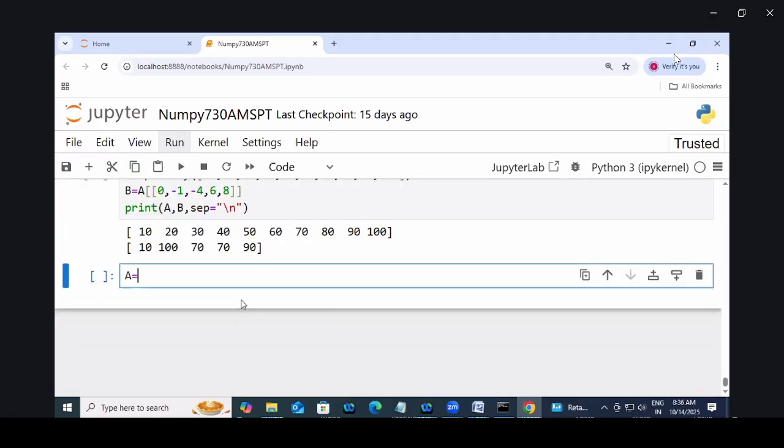Let me tell you one more example. I'll tell you a number of examples, but you should have patience here. So don't think that sir is telling too many examples.